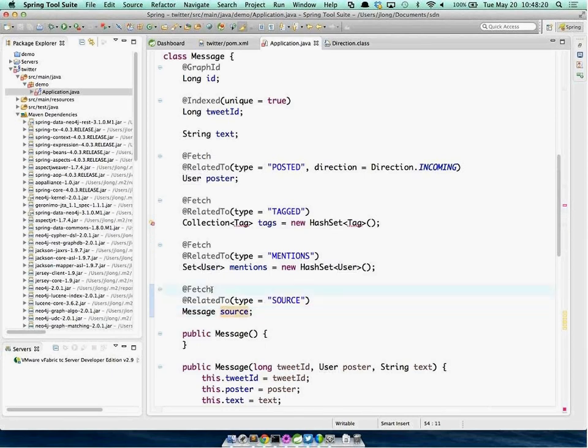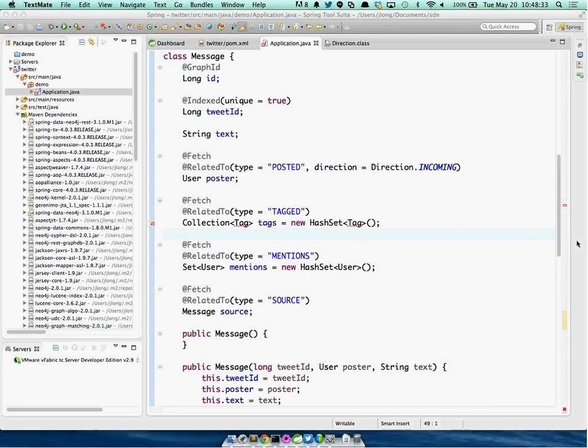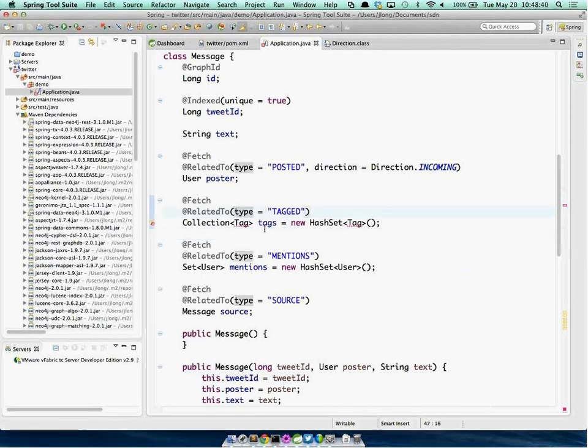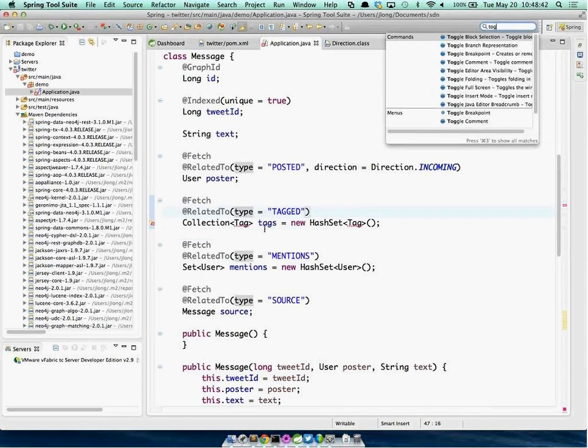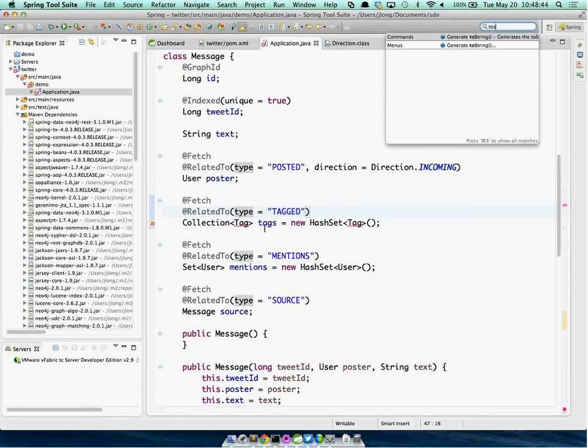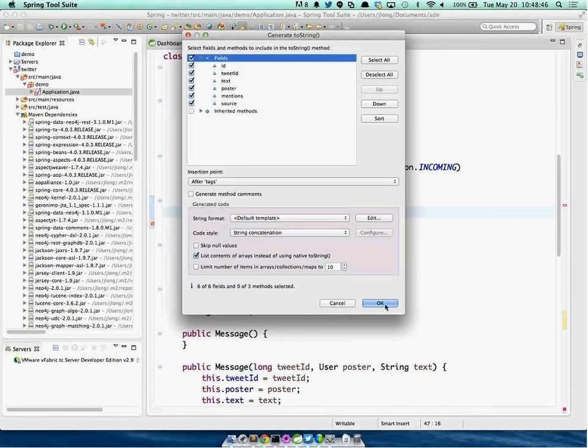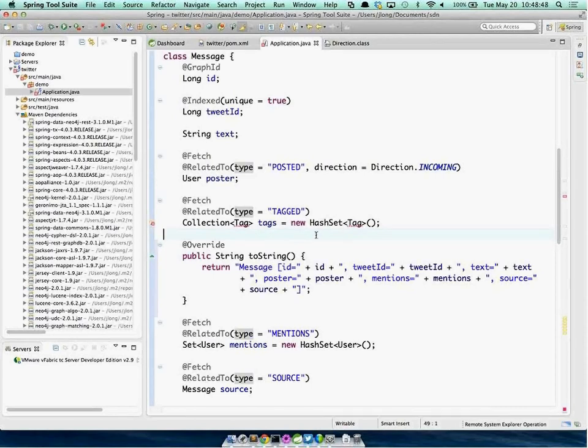The @Fetch annotation tells Spring Data Neo4j that we want to eagerly load the relationship. Otherwise you get lazy loading, which is perfectly fine for any given use case, but we want our data eager here. We should have a toString, so we'll go ahead and generate a toString. Sure. And we need the getters.